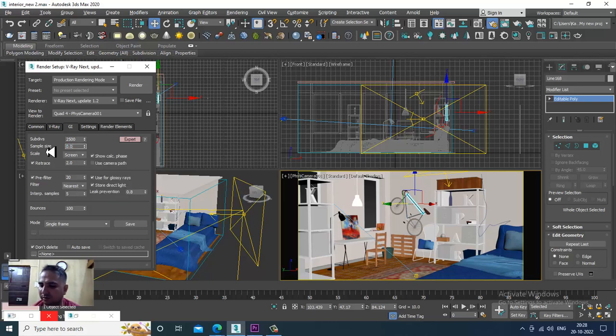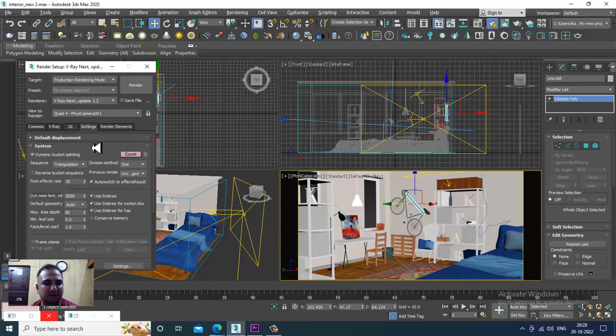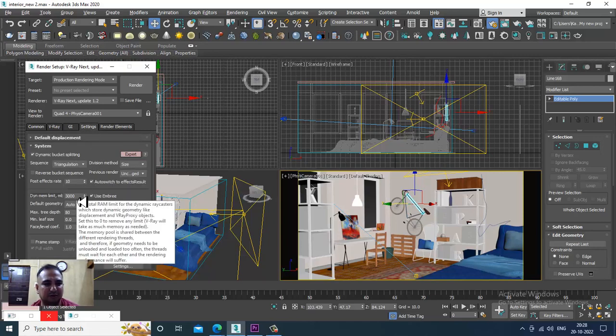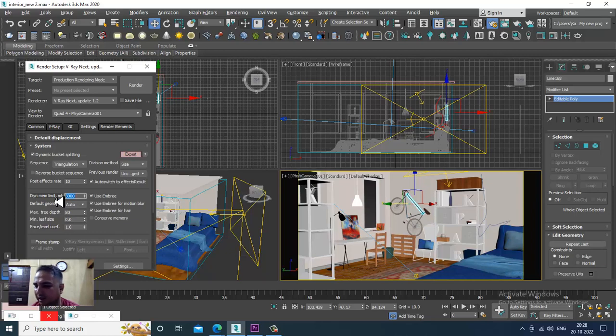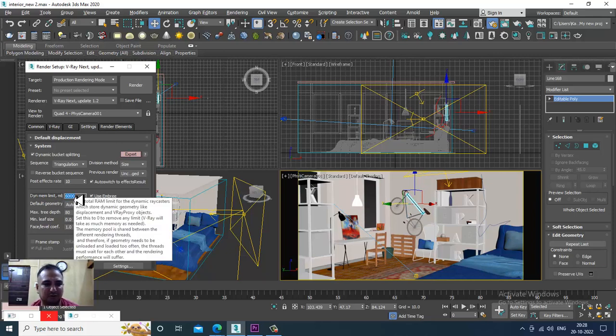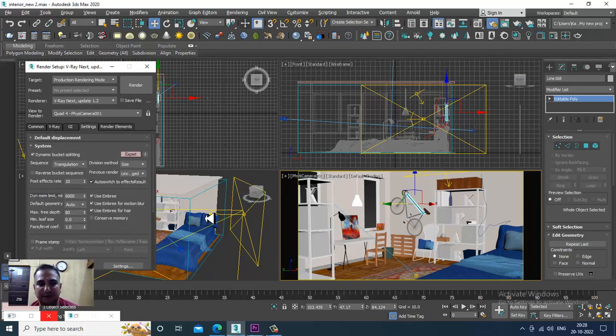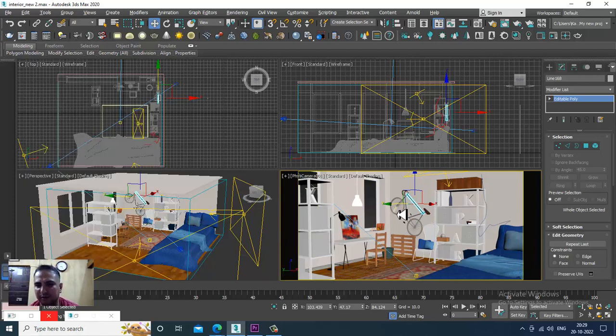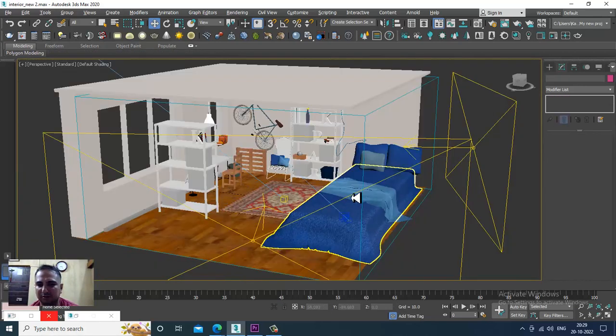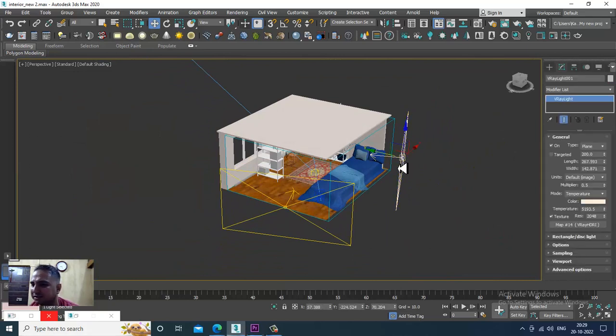You can set 0.03 sample size. That's totally okay. Settings over here. I can just go over here and increase this to 6000. That's your memory limit. Now let's see the lights. Okay, that's totally perfect. I've adjusted a few of the things.